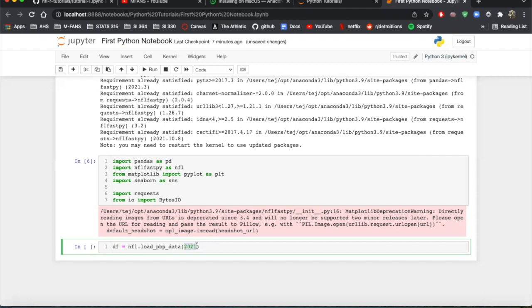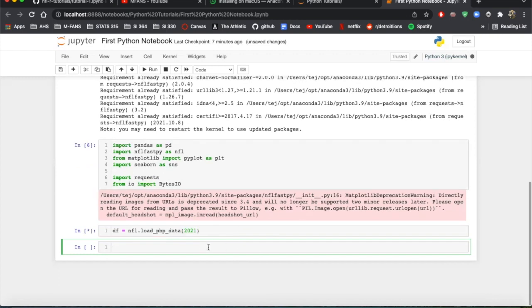And then in parentheses, the function takes in the argument of what year we want to load in the play-by-play data for. So we want to load it in for 2021. So we can just do it like that. If you wanted to load it in for a different year, like 2020, you could just type it like that, right? And so now we can see what the data frame looks like now that it's loaded in.